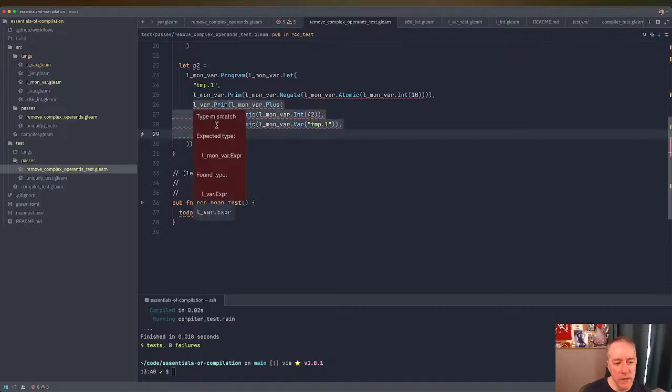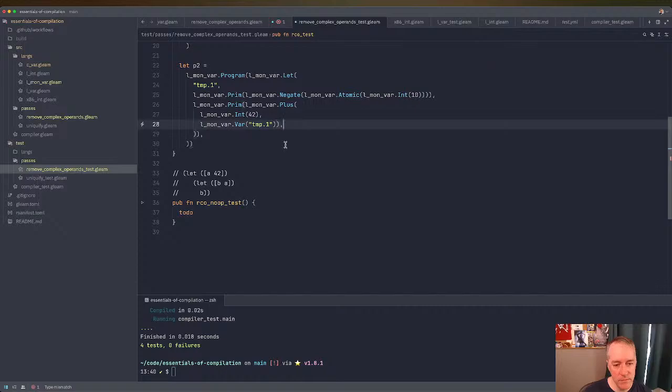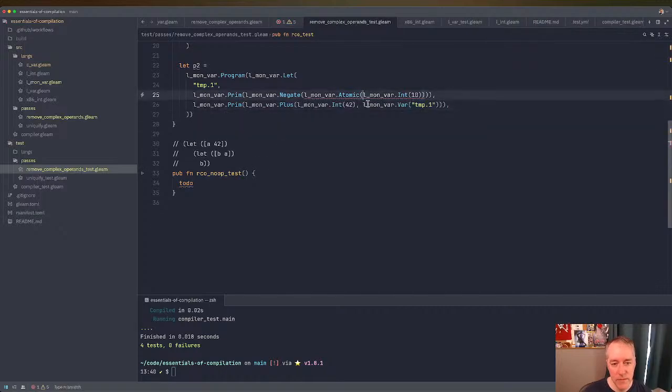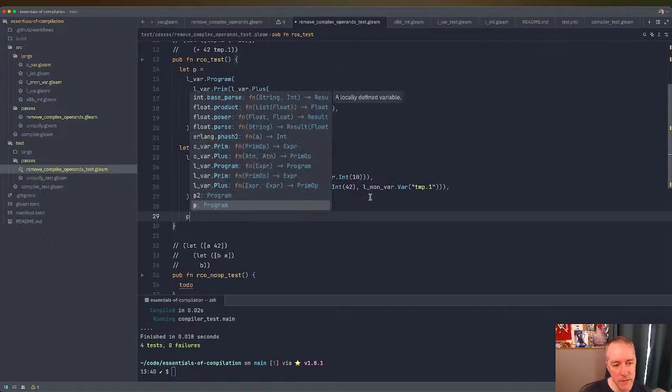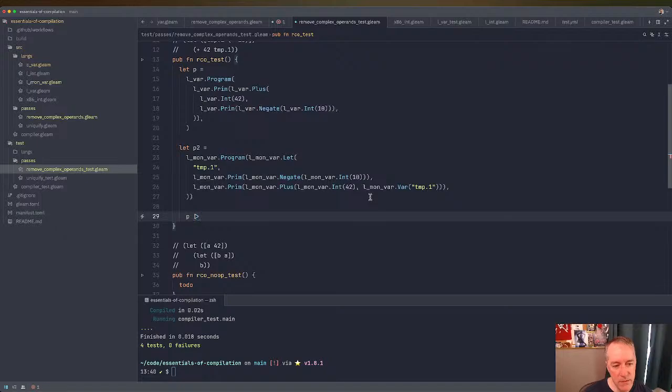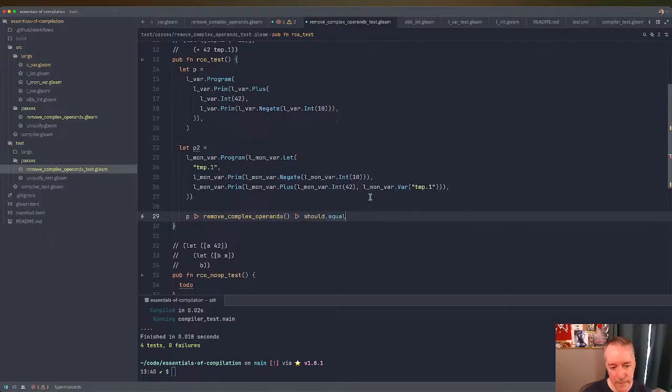All right, what's wrong here? Oh, L-mon-var. Okay, so that doesn't wrap there, and negate only takes atomic, so we don't have that extra wrapping. Okay, so now what we're going to do is p piped to remove complex operands should dot equal p2.